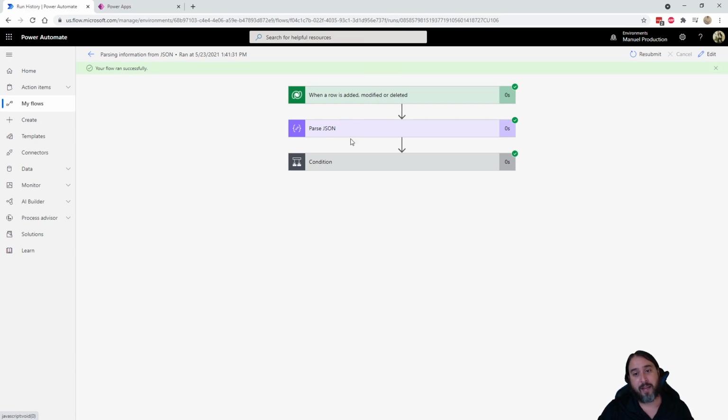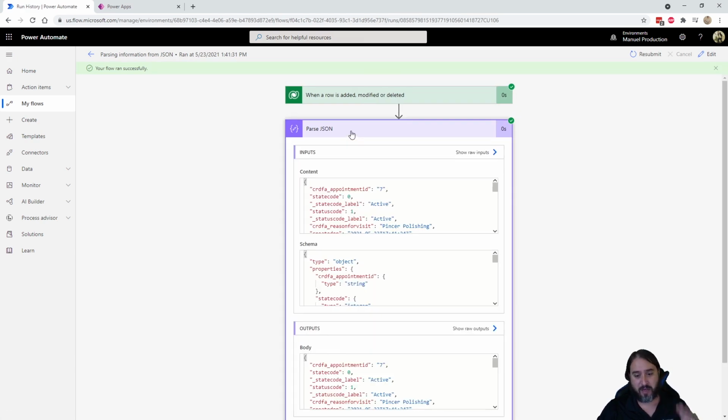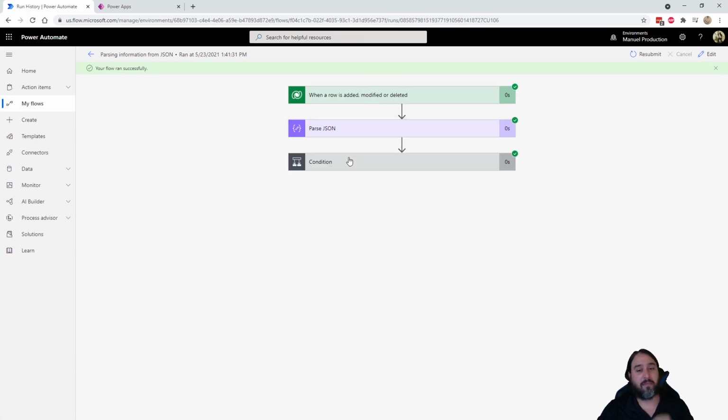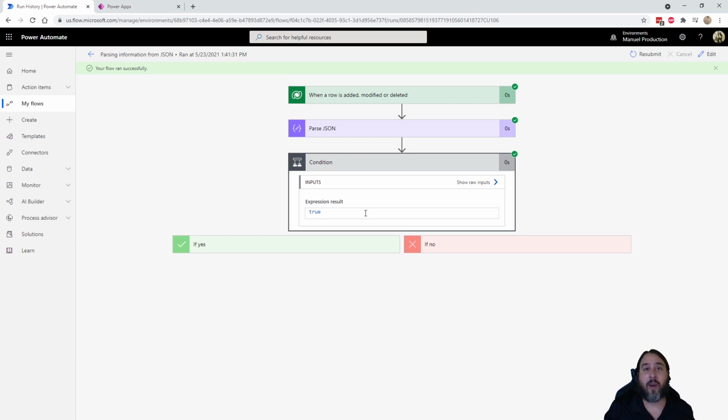But the key matter is all this was taken care of. What's the condition? And you can see it's evaluating to true because that label value that we've extracted from that body, that JSON array, is what we wanted. And this is an easy way so you can deal with those complex column types in SharePoint and inside of Dataverse. This is a nice, clean, easy way.